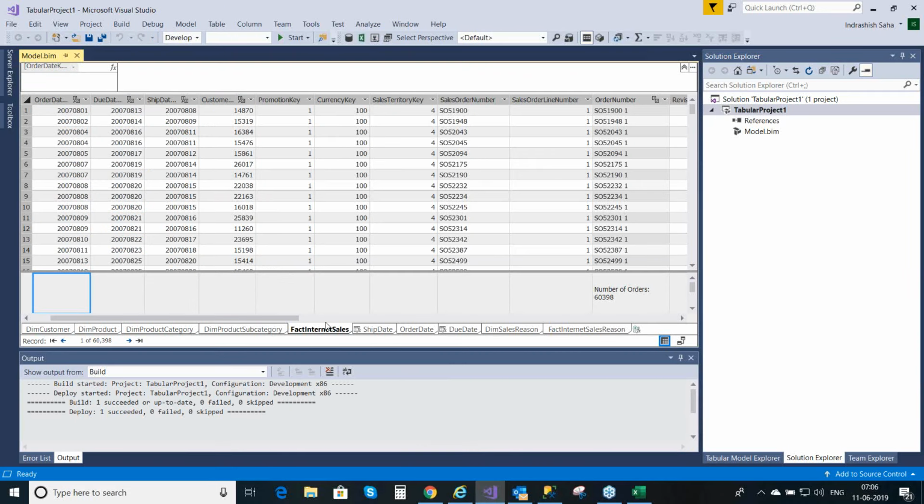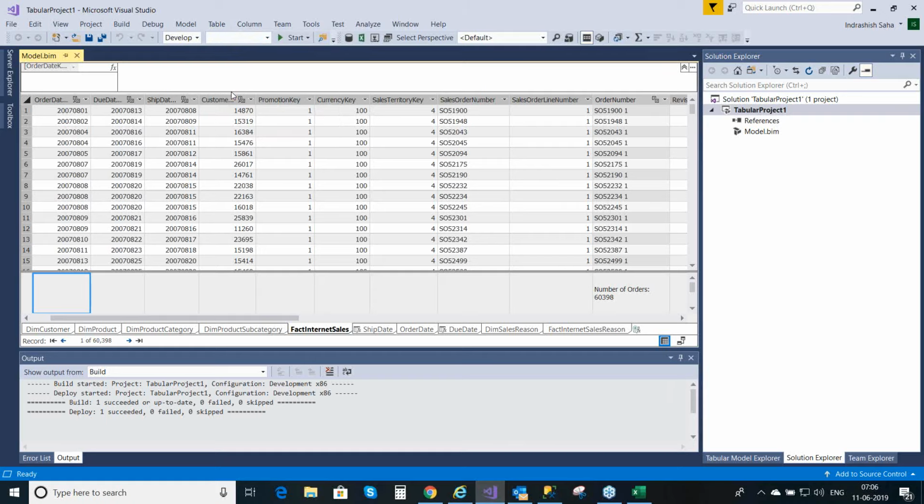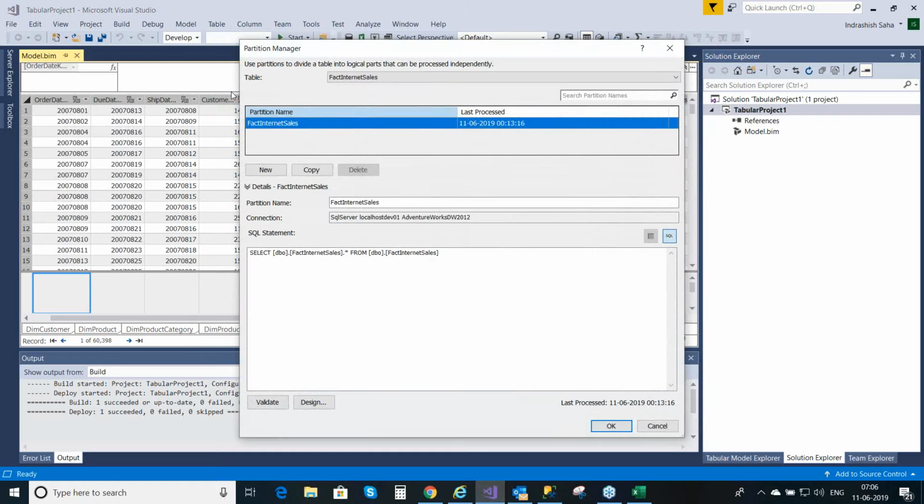So let's say if I want to create partitions, you can see here, you go to Table and go to Partitions. So here you can see at the moment there is only one single partition which contains all the data from fact internet sales.